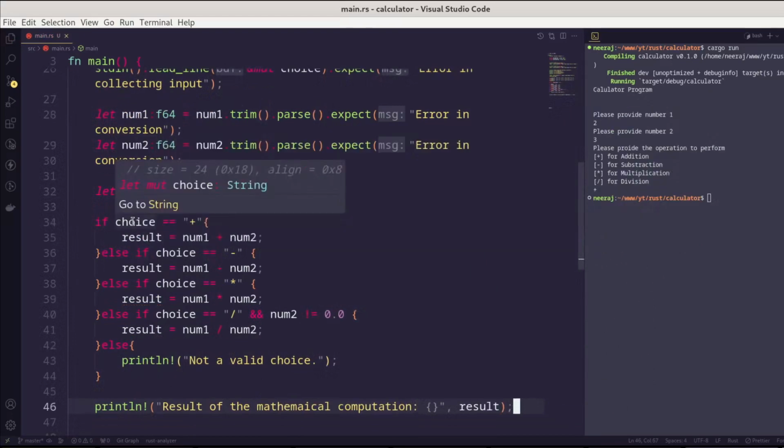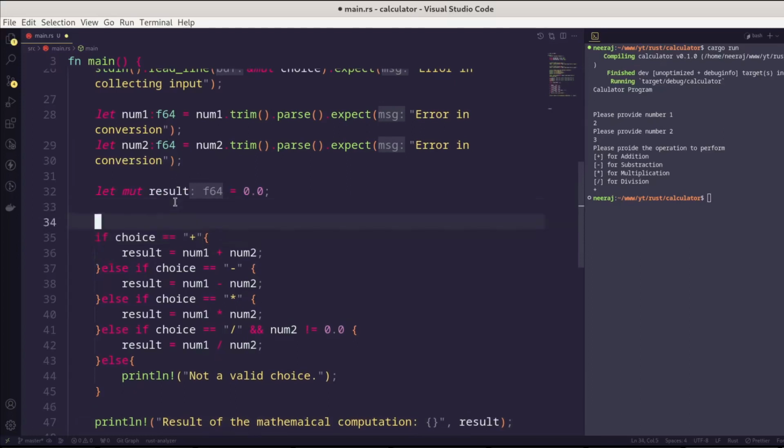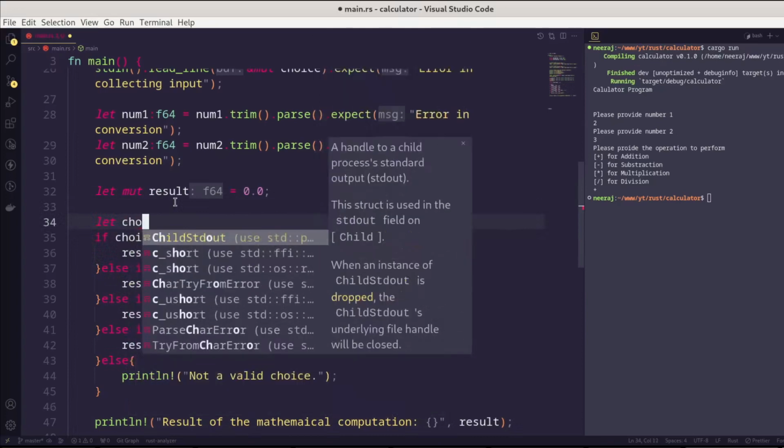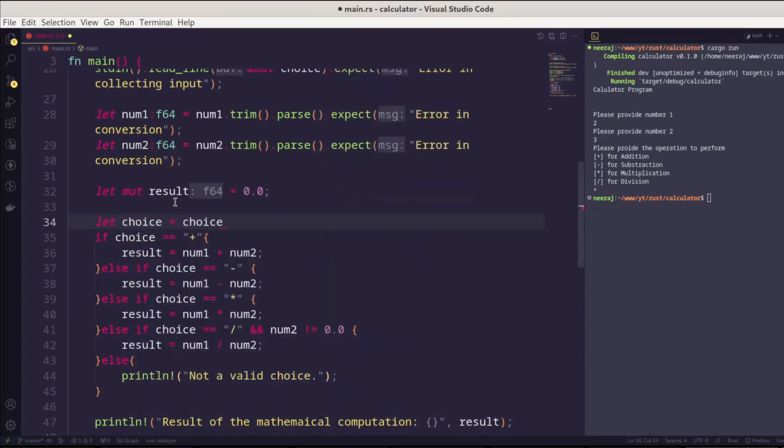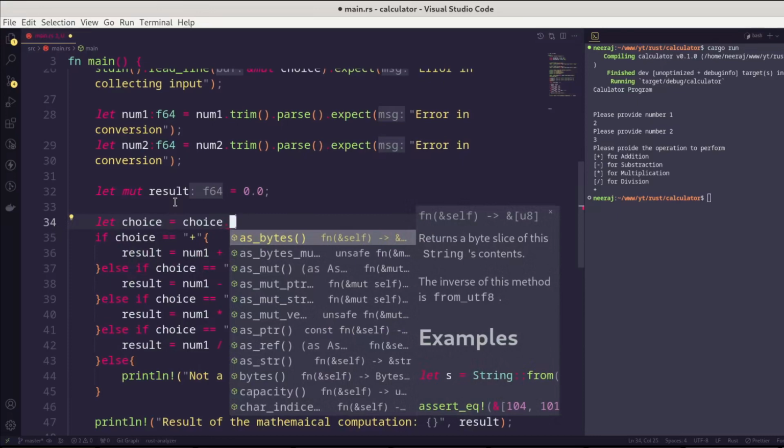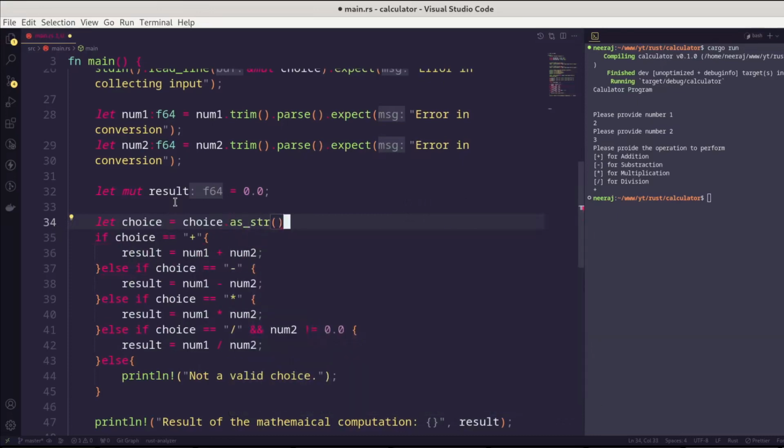Since we are running an if-else statement against choice, and choice is a string where we are collecting the user input, it will have a newline character as well, so we need to get rid of that. So let us create a new variable with the same name, choice. We will shadow this choice, and we also need to convert it to a string slice first. I'll explain the reason, and we will trim. In the if statement, we have this sign as a string slice, so we cannot compare a string slice with a String type. That is why we need to convert it, so that both operands are of the same type. Rust is very specific about types, very strongly typed.